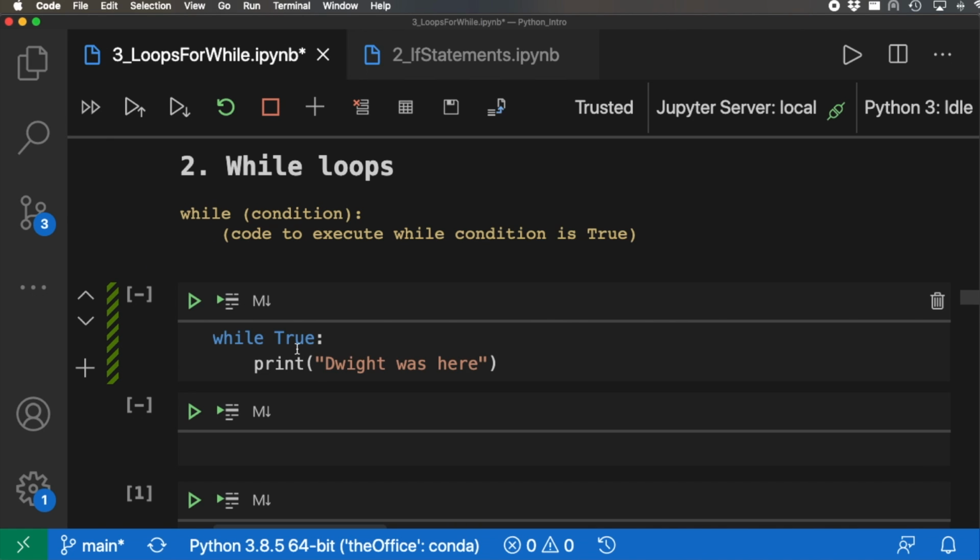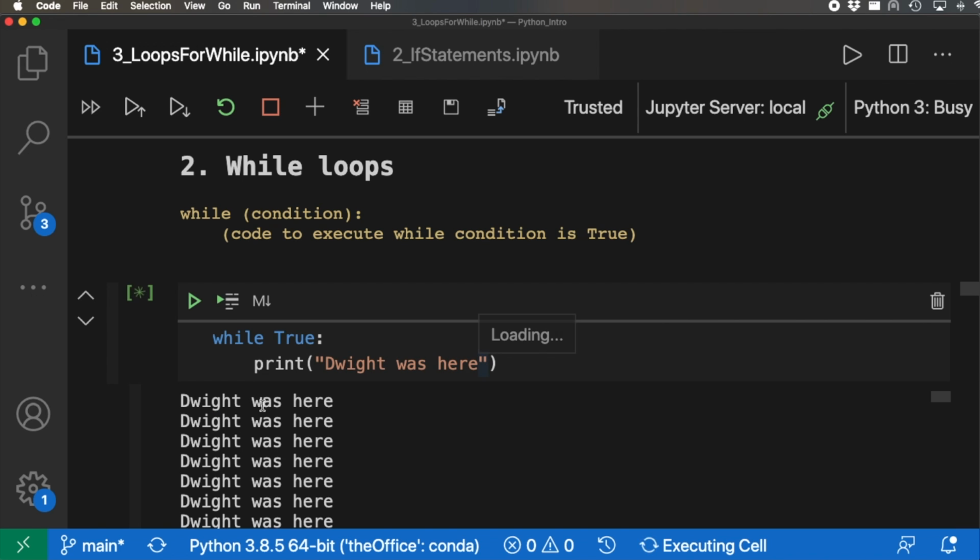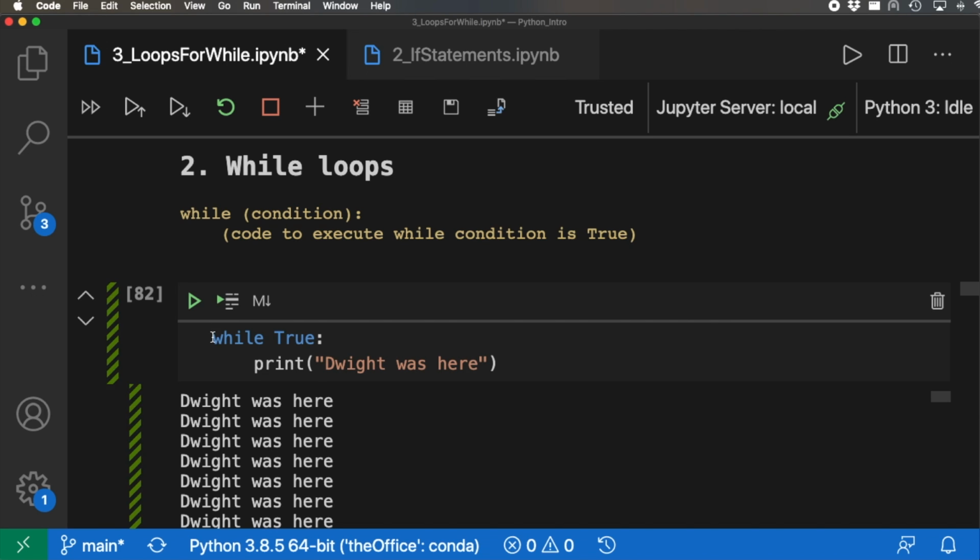So here's a basic example. While true, print Dwight was here. And what's going to happen is unfortunately, we're going to go into a never-ending loop because it's going to continue to be while true and continue to print this. And so if you ever find yourself in this, especially you can see right here with this star, just go ahead and stop the notebook itself. And once it's stopped, you won't be in this infinite loop anymore. So let's just modify this code further to fix that.